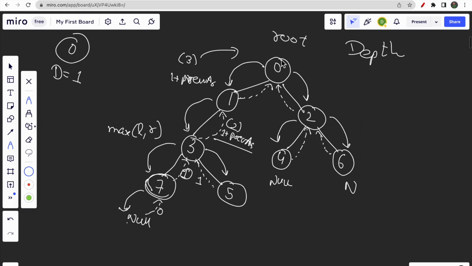Now 0 is also one node. So what would be the total answer? 1 plus previous answer. So here it would be 4. Now does this have to be written anywhere? No, 4 is stored here. Okay, correct? Now again we move to the right hand side.